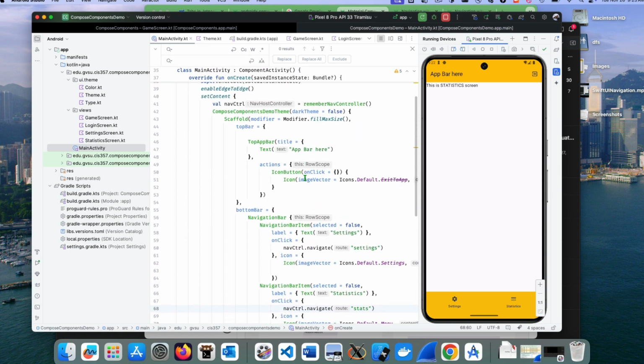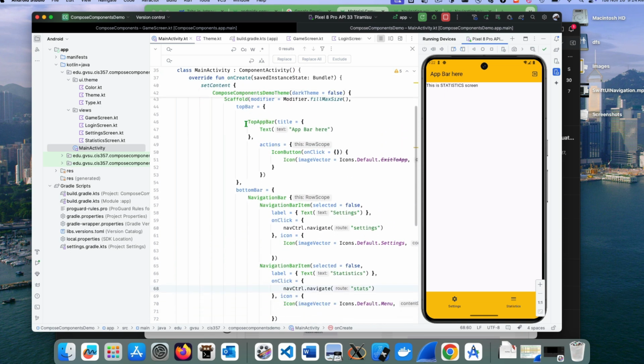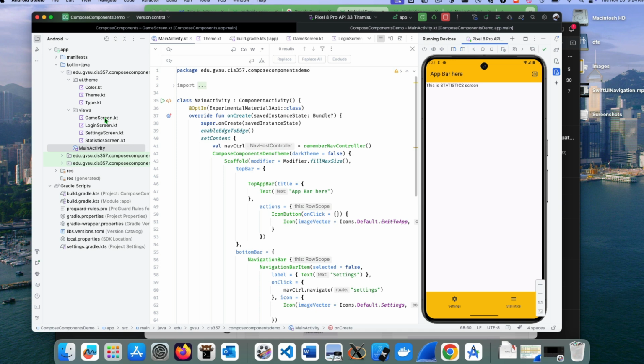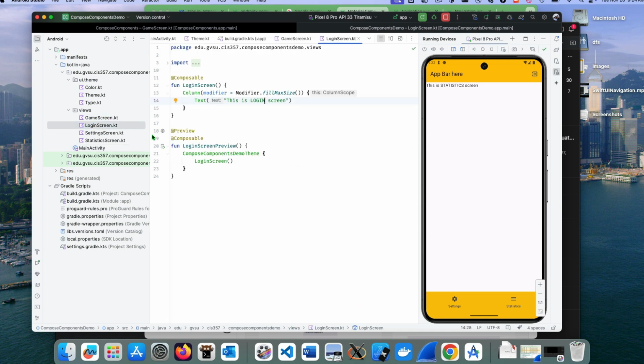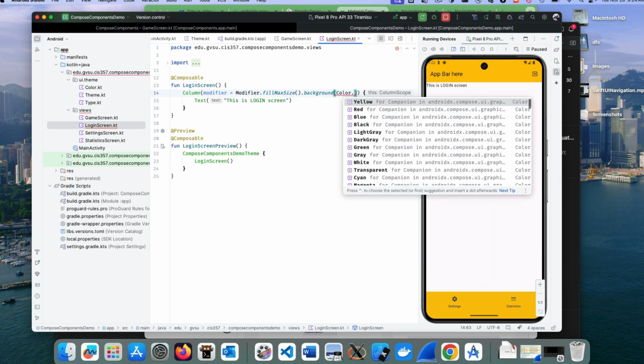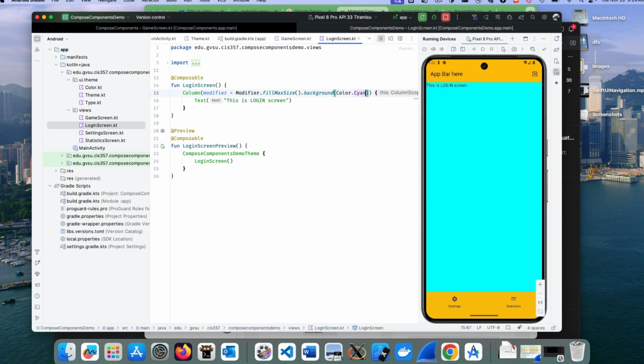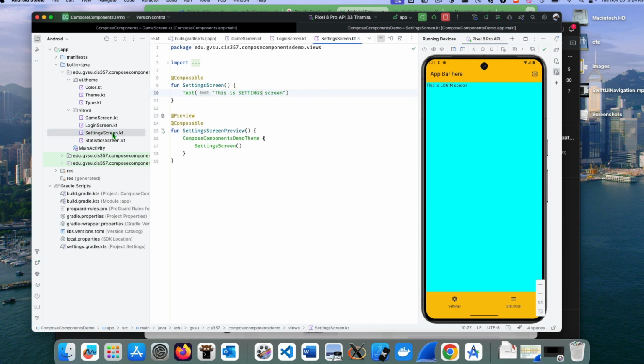Okay, question about if I do want to add the button. Just to make it easy for us to see what's going on, I'm going to add a different background color to each one of them. So I'm going to add background. Let's use blue for the login screen. Let's look, maybe cyan, lighter, okay. And then let's use yellow.